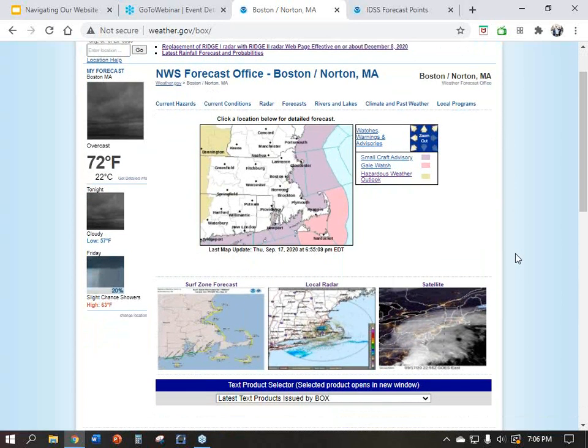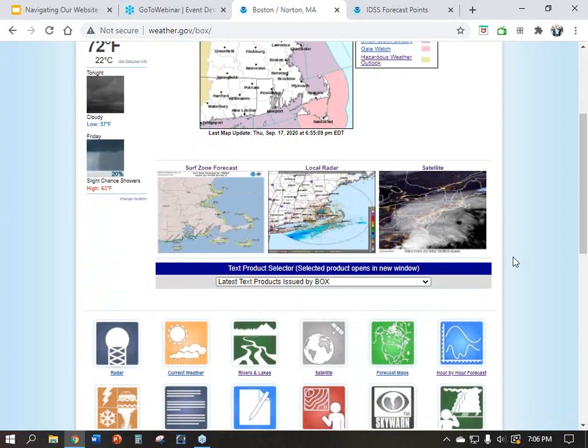But just to start, before we get into some of the other things, you'll see usually three images down below here on all the pages. Radar and satellite are kind of standard, but the third one is kind of up to us. So it's seasonal, and this time of year we have our surf zone forecast, which is the beach forecast. And when we get into wintertime, we tend to put our snowfall page on there as well. So a quick link to that.